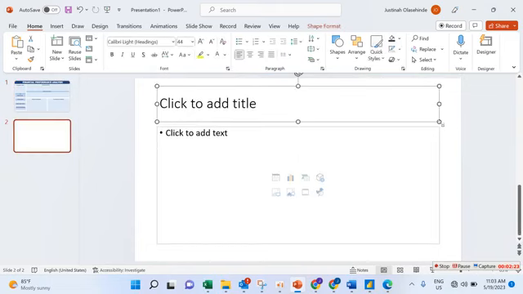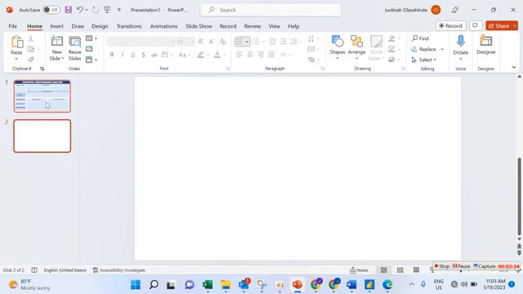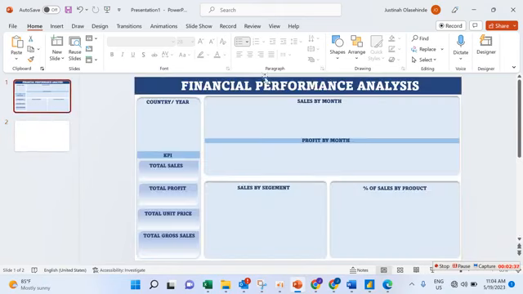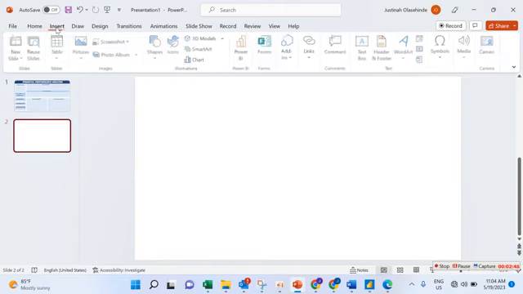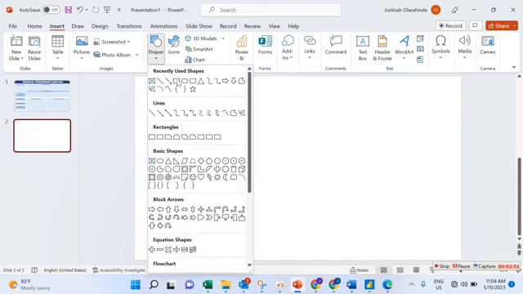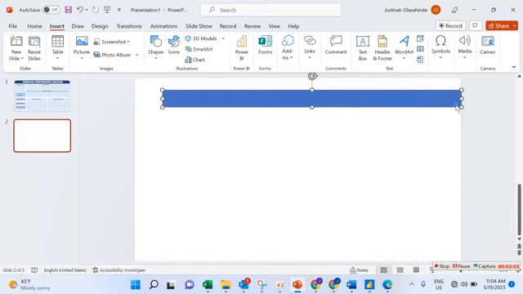Then you have something like this. Just click on the box and click on delete. Click on this one too, click on delete. Now the first thing that I want to do is to have my title, the title for my dashboard. So I'm going to be making use of a shape and a text box. Just go to insert, then click on shape and click on the particular shape you want. I'm going to be making use of this rectangular shape. So you draw your rectangular shape.